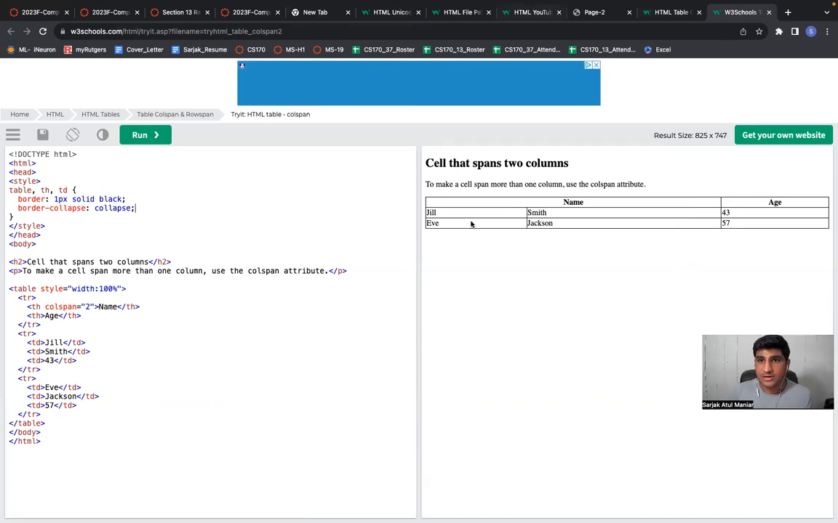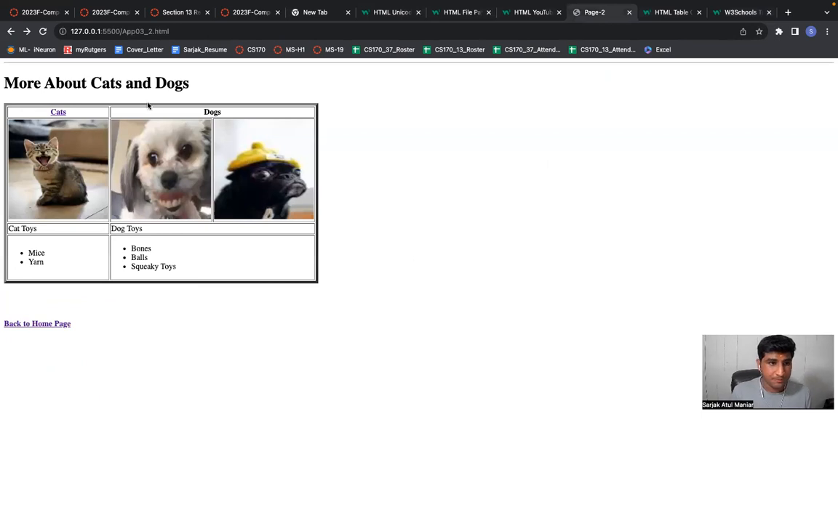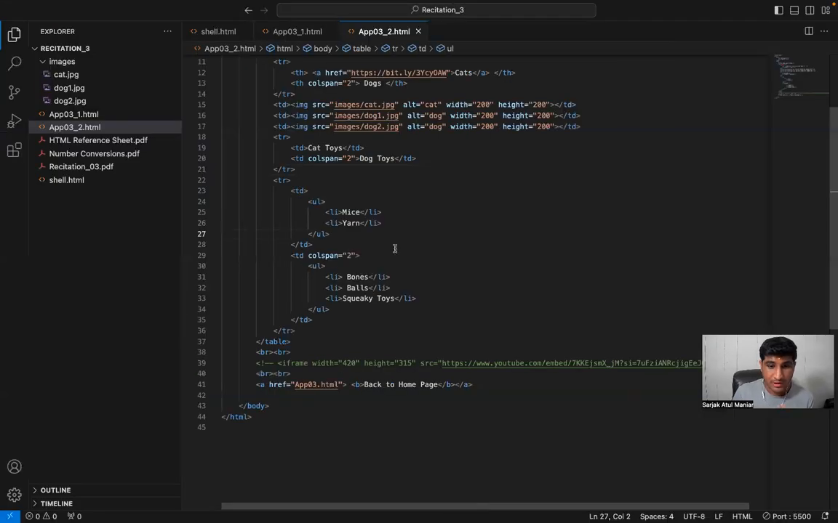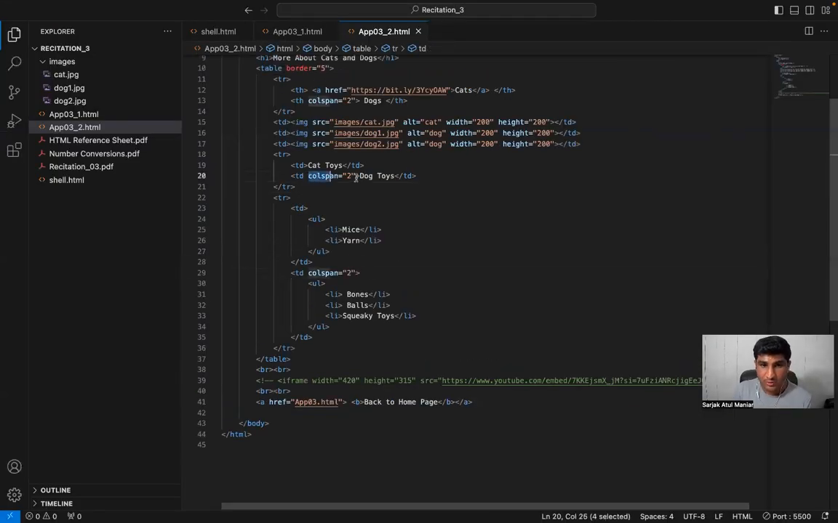So in our example, if we take the example which we are working on, let me just remove this thing over here. Okay, over here, what we have done is we have used the colspan attribute for the dog toys because it has to take both column cells and merge them. So because of that reason, we have used colspan equal to 2.